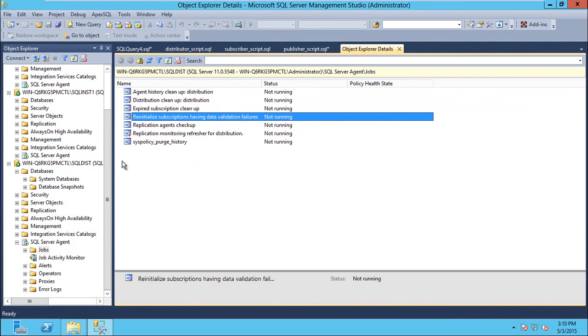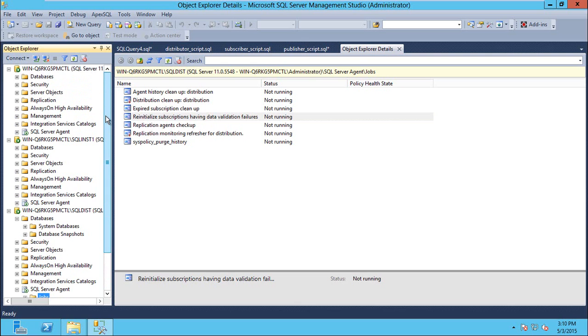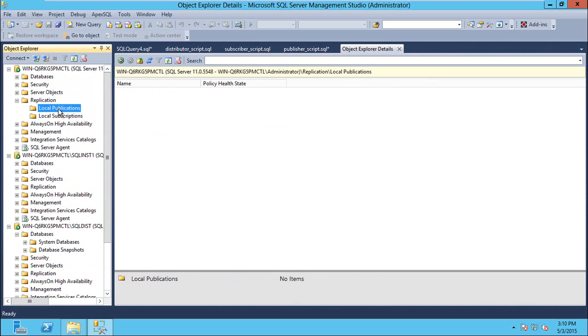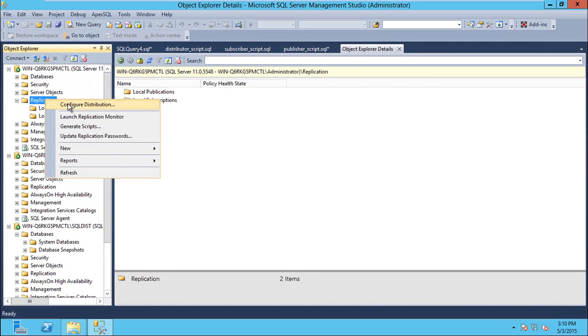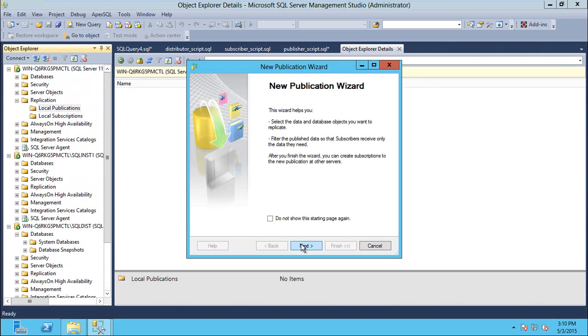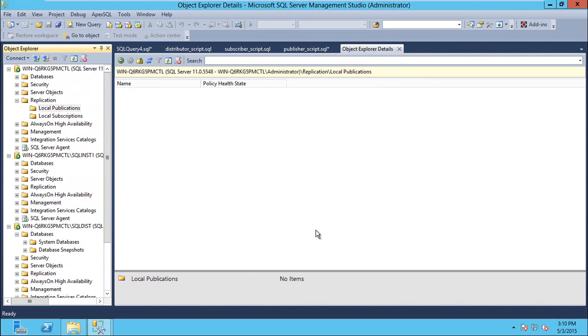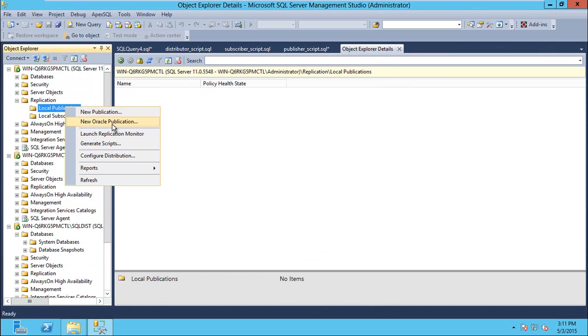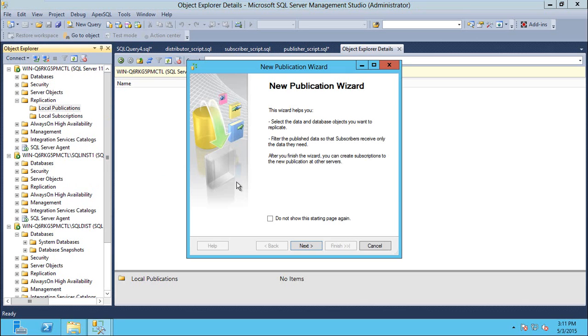So now we have configured the distributor. We have configured the distribution database. Now we have to create the publication. You can see new Oracle publication, new SQL Server publication. If your source is Oracle, then you have to use this option. Now our source is SQL Server. All you have to say is just new publication.